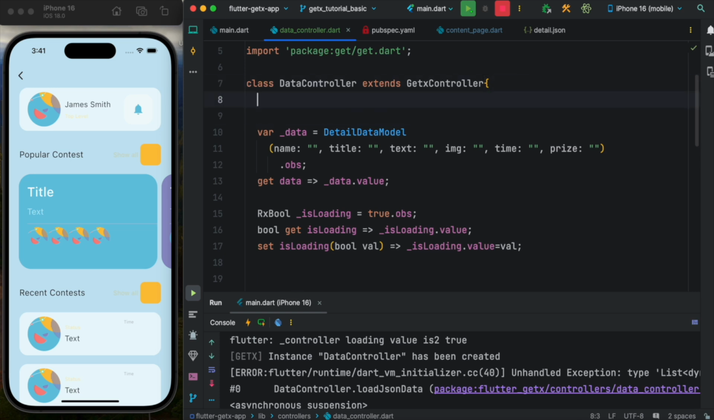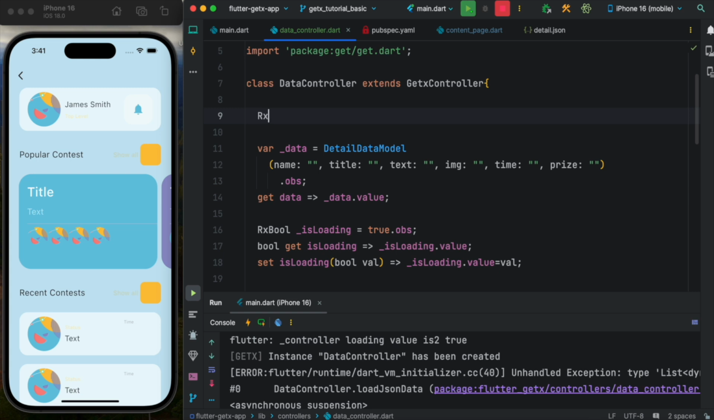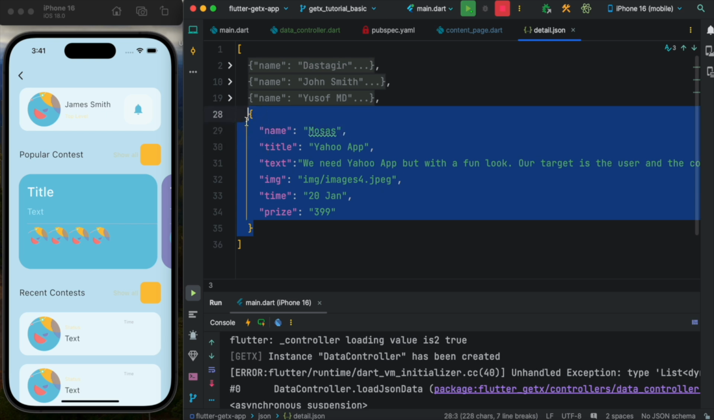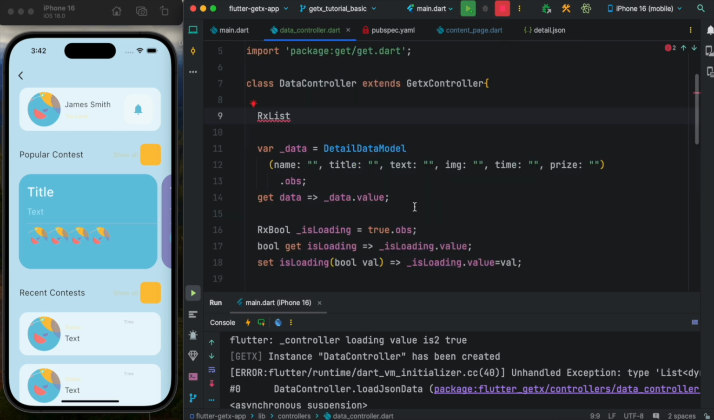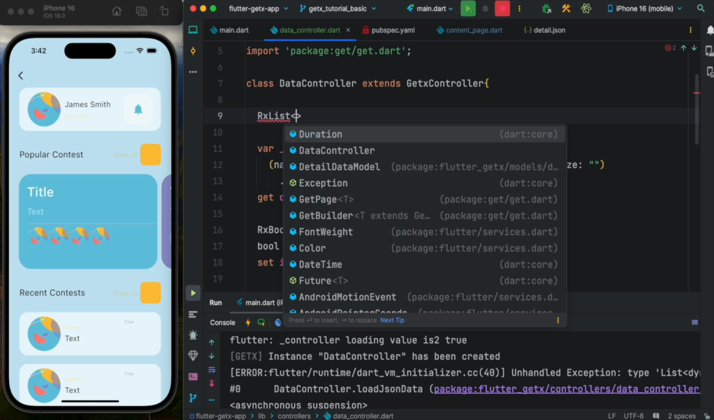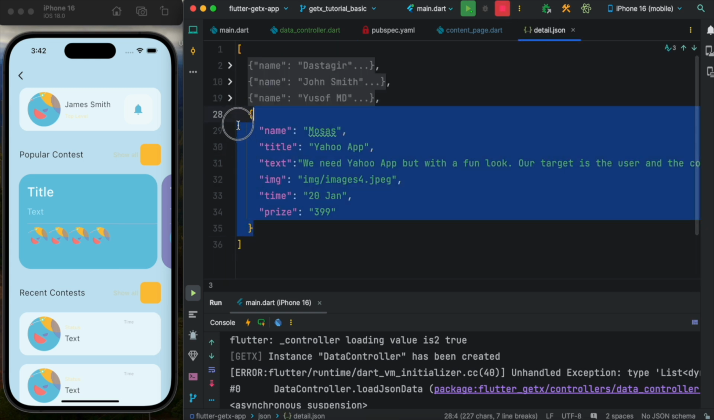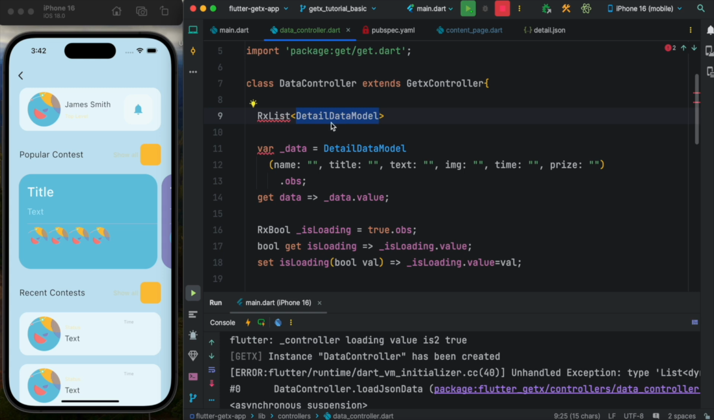Okay, so let's declare the new variable. We want to declare a list. So here we'll say RxList, because remember this is a list, right? Now each of the maps over here corresponds to our data model. The data model, I'm talking about this one. So inside this list we'll have data model. What is our data model? Detailed data model. This is a very simple idea, because data model represents each of them. Now there are many of them here, so it becomes a list. So inside our list we put detailed data model.